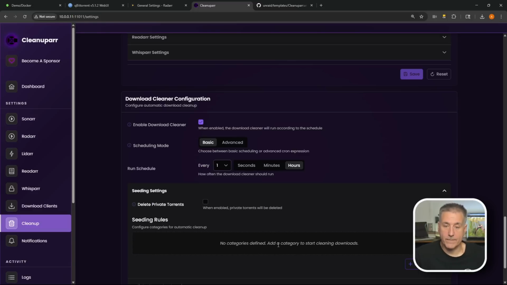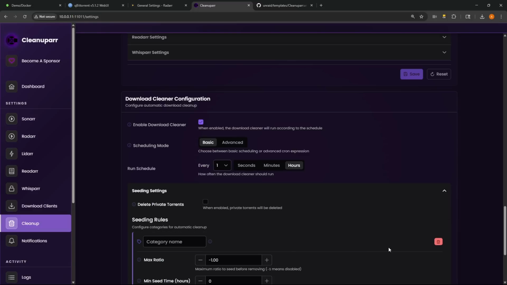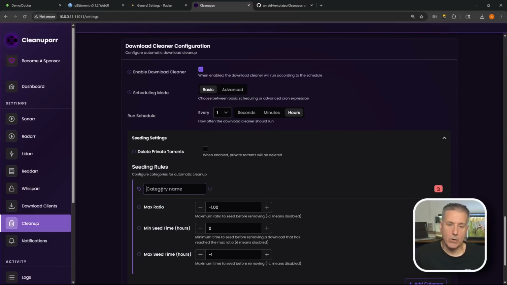So if you wanted to define things like Sonarr or Radarr or Lidarr, you can just click add category, put in the category name. So, Sonarr, the max ratio. What do you want the ratio to be set at? So let's say we want it to be 2-to-1. So we'll set this to 2. Minimum seed time. How many hours of time do you want this to be seeded? 10, whatever.